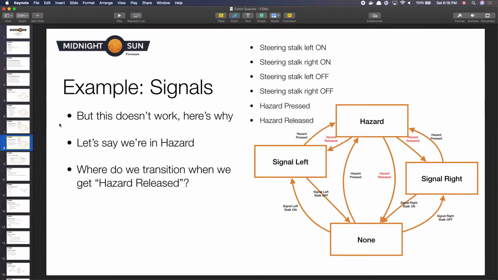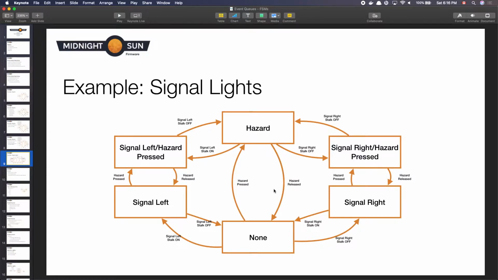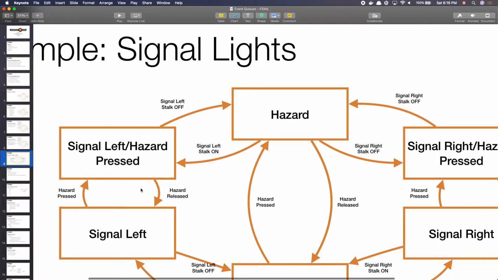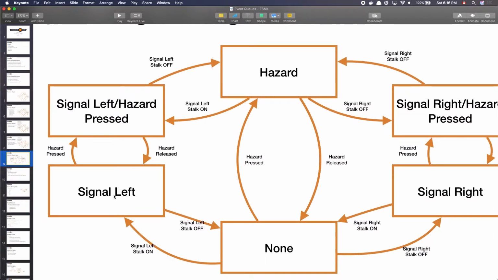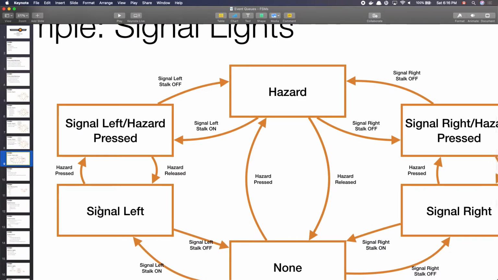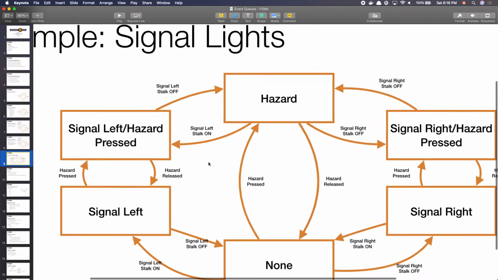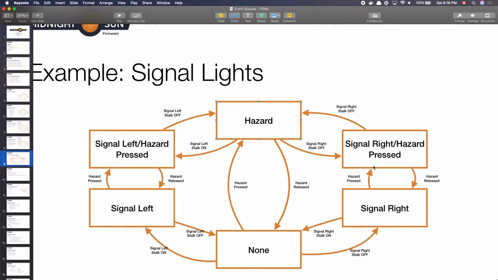So one easier way to get around this is to add 2 more states. So you can go from none to signal left, and then if someone presses hazard, you go to signal left hazard pressed, right? So when you're here, it means that both the lever is low and the hazard light is pressed, right? So if you turn off signal left, then you can just simply go to hazard, right? And then if you turn it on again, you can go back to here, right? Notice that in these 3 states, both signal lights will blink.